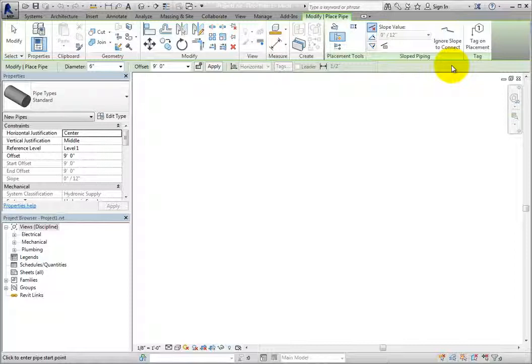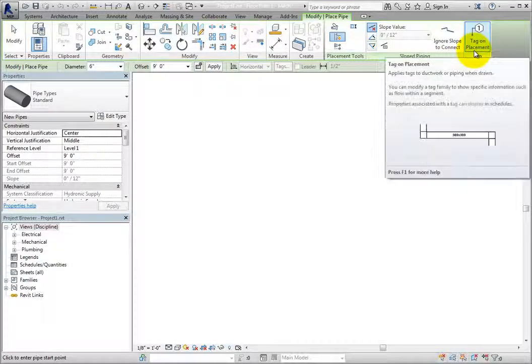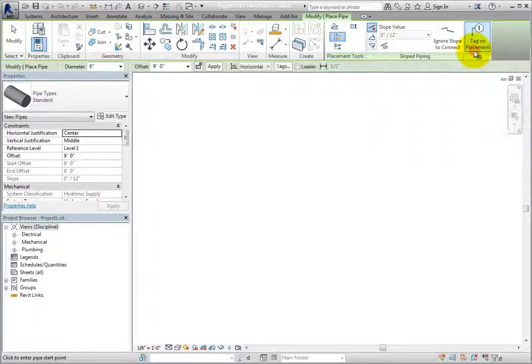In the Tag panel, Tag on Placement is a toggle as well. When selected, the button has a dark background, and a tag will be added when you place a pipe. If you toggle this off, the background lightens and a tag will not be included when you place a pipe. If you later decide to add a tag, Revit includes a function to tag untagged elements. I'll toggle this back on again.